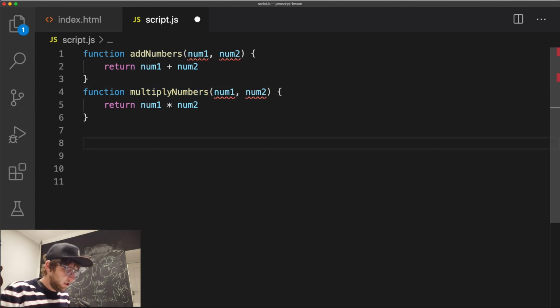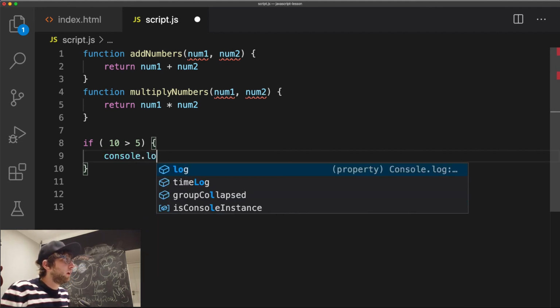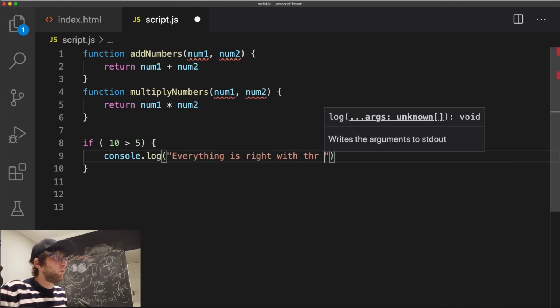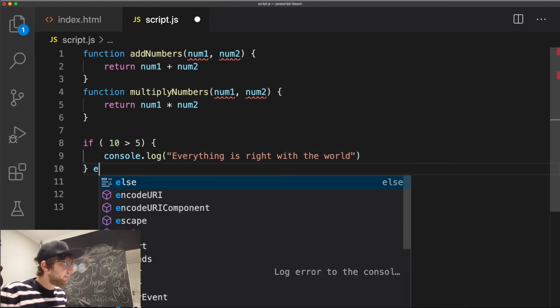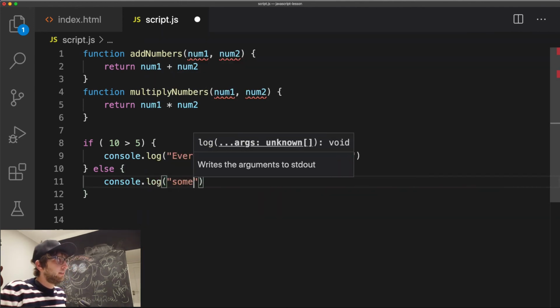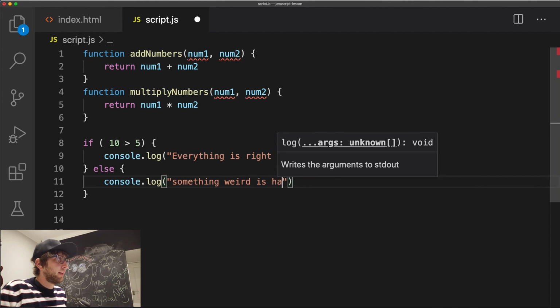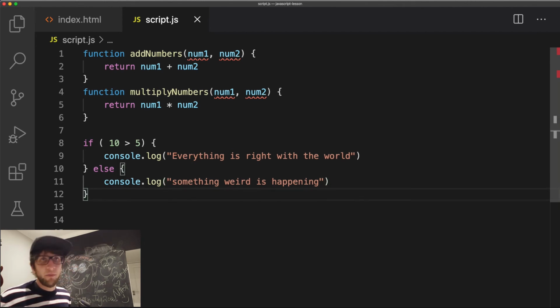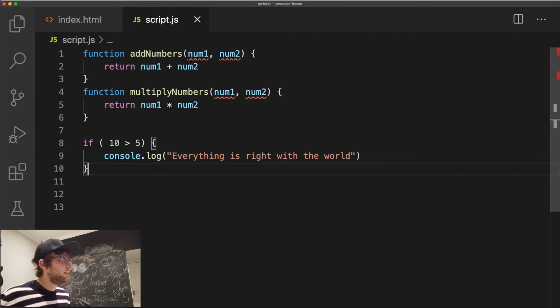We can also use numbers in logical operators. So if you say if 10 is greater than 5, then we can console.log "everything is right with the world". Else, we can console.log "something weird is happening". And we'll get "everything is right with the world", thank goodness. You don't actually need this else condition. If we run this, it will still work without it.